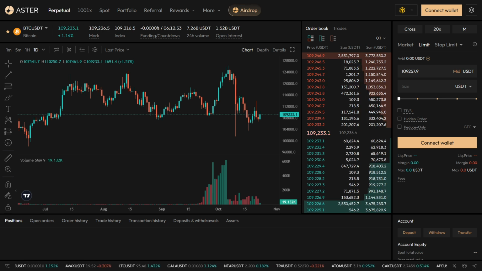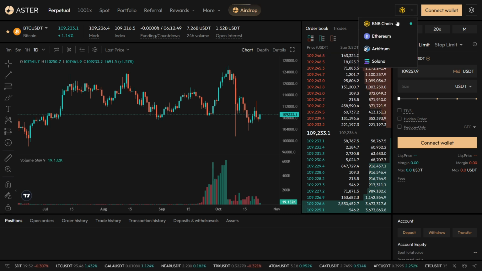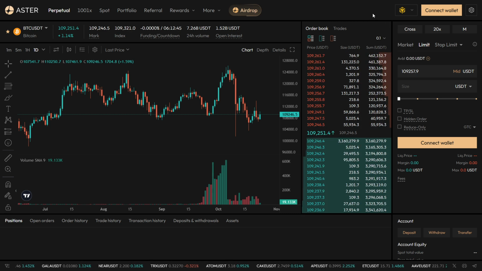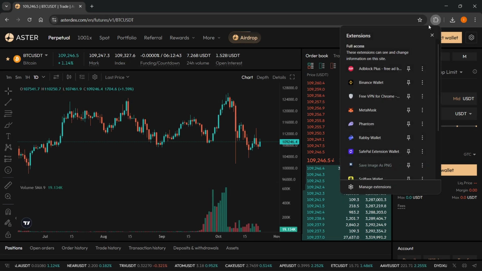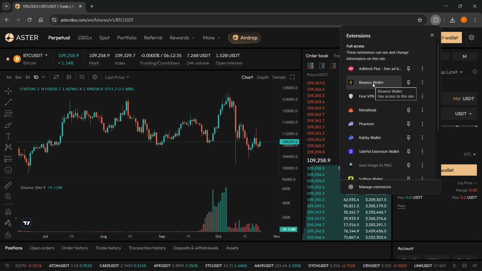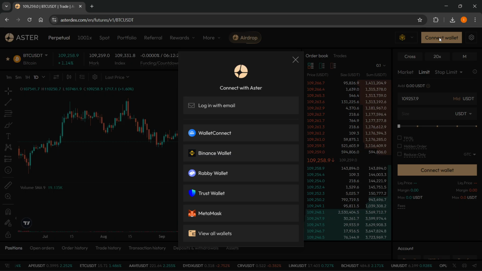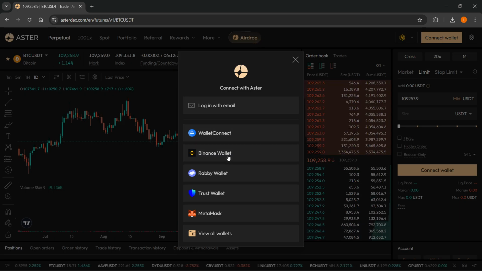So after you are over here on the Aster DEX website, go to the very top right and select the chain you would like to connect to. So I'm going to go for the BNB chain, and then after this you want to make sure you also have the Binance Wallet over here as an extension on your browser. For me, I'm using Chrome, so if you're using Chrome as well, you can just go to the Chrome Web Store and then get it on there, set it up with your Binance account, and then you'll be good to go. After this, click on the Connect Wallet button and then select Binance Wallet over here.